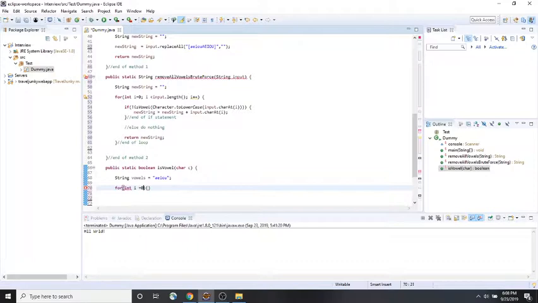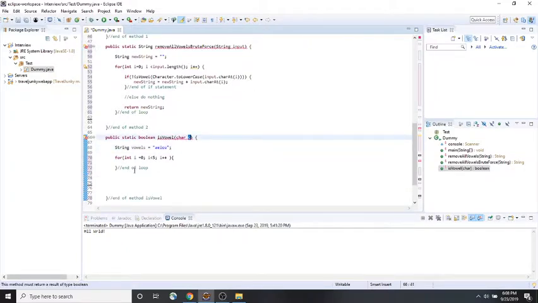int i equals 0, i is less than... we could do vowels.length, but since we already know this has 5 characters, let's just put 5 so we don't have to type out vowels.length. And then let's increment that by 1 every single time we go through the loop. End of loop. So basically this for loop is going to iterate through every single one of these characters and compare it to this character that we passed in to check if it's a vowel.